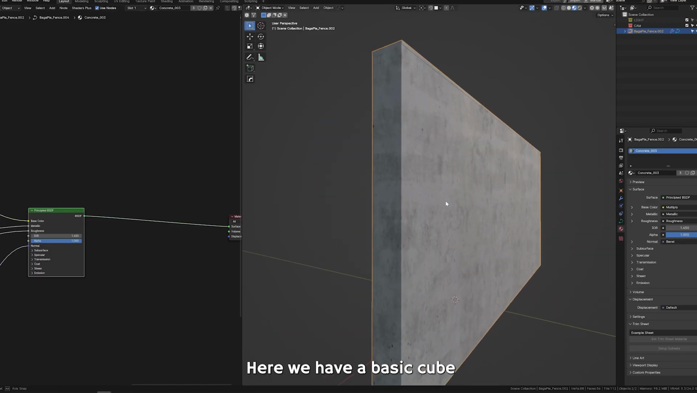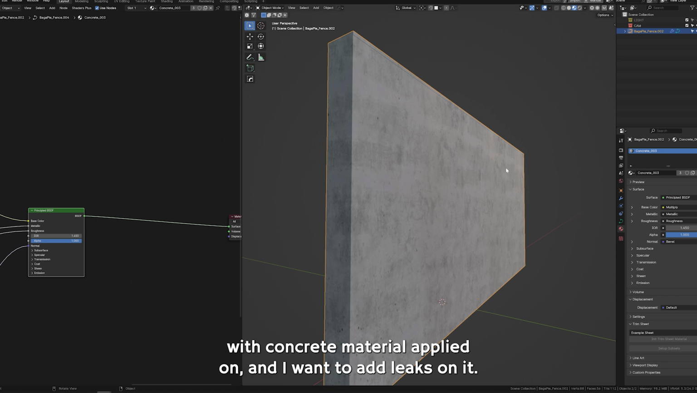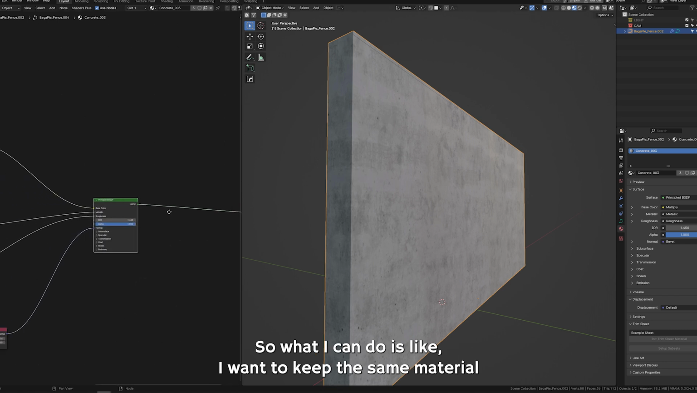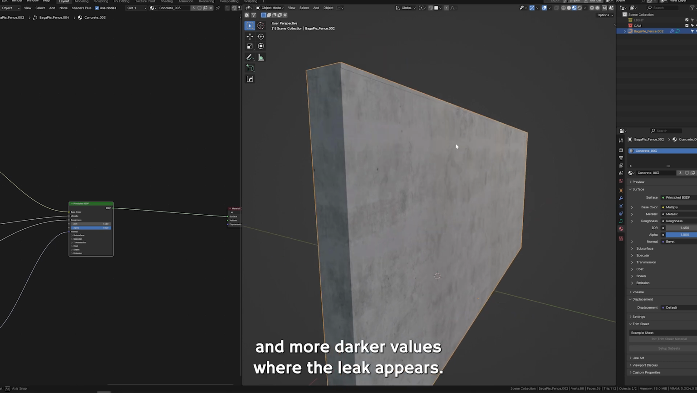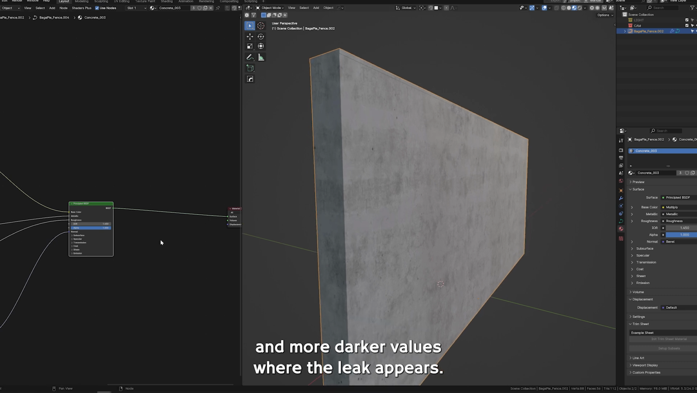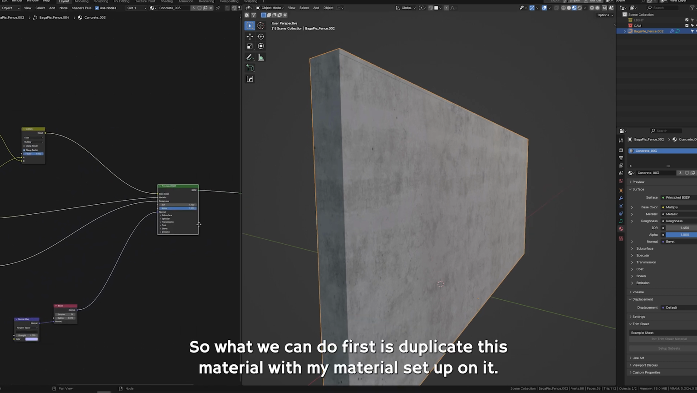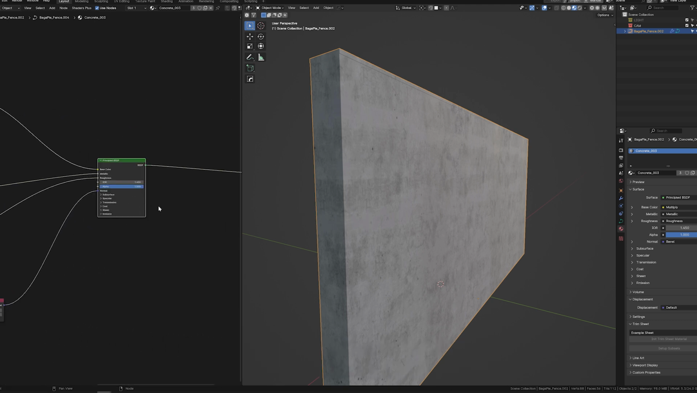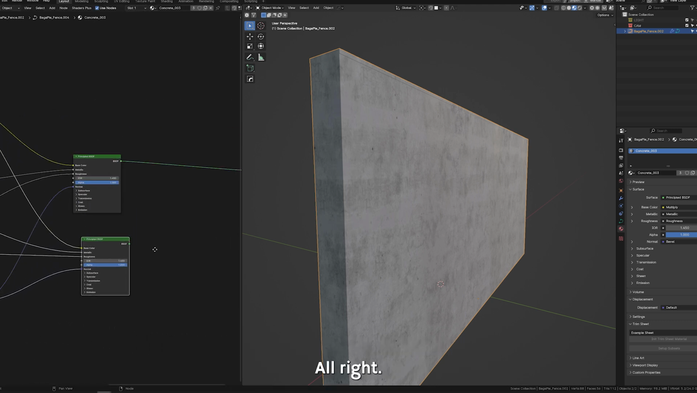Here we have a basic cube with a concrete material applied on it, and I want to add leaks on it. I want to keep the same material to make leaks. So basically I want more specular and darker values where the leak appears. What we can do first is duplicate this material with my material setup on it. We can press Ctrl-Shift-D to keep the link.